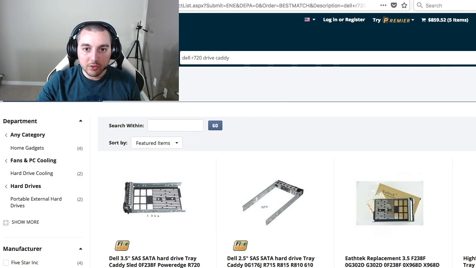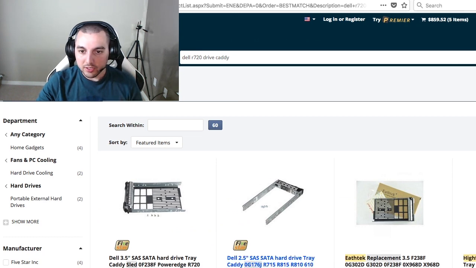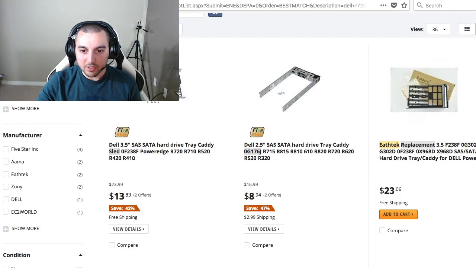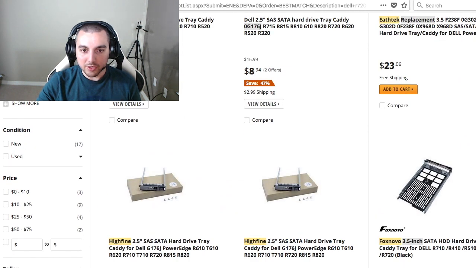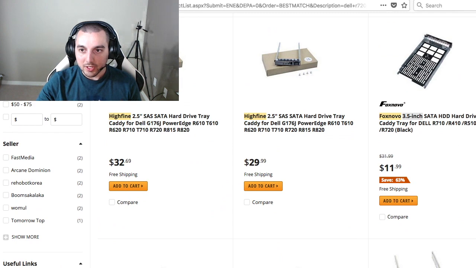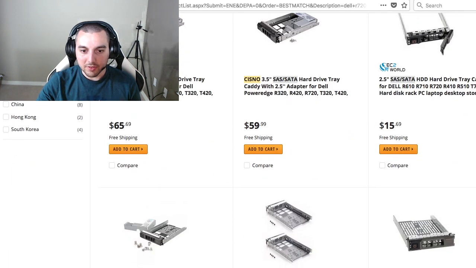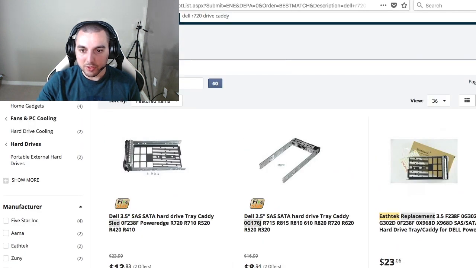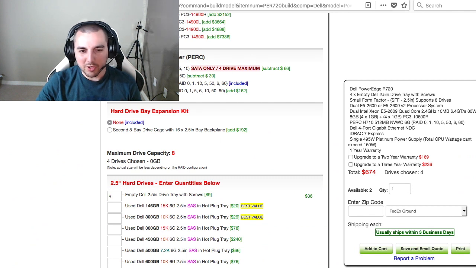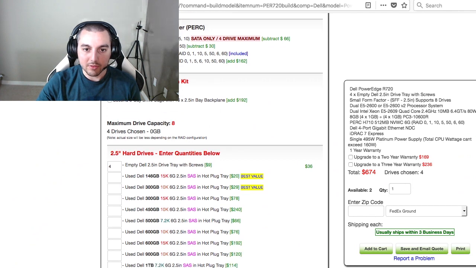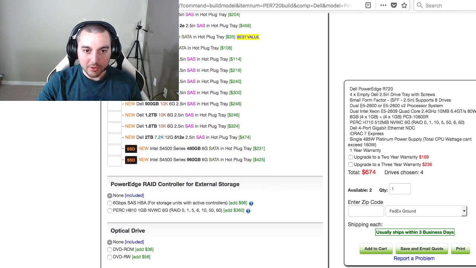So these are $13, $18. So anywhere between $8 and, wow, $32, are you serious? $11. I'm pretty sure I could probably get these off Amazon for pretty cheap. So this seems to be pretty accurate. $8 or $13. So $9, that's kind of in the middle. I'm pretty sure this is actually really competitive. Yeah, maximum 8 drives. So we don't need any more drives because I already have everything.